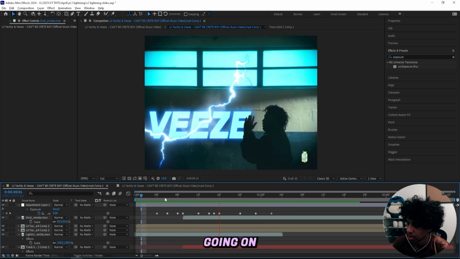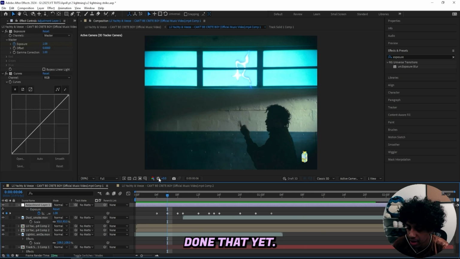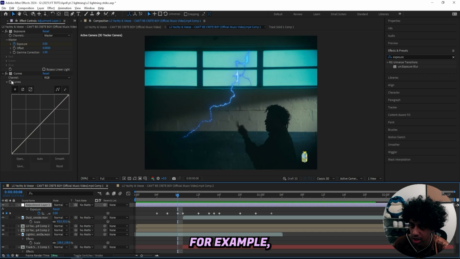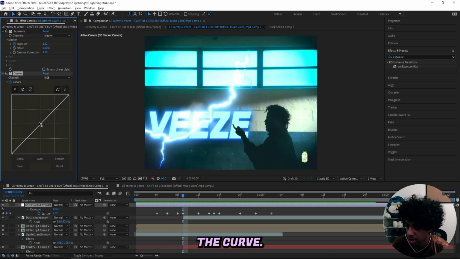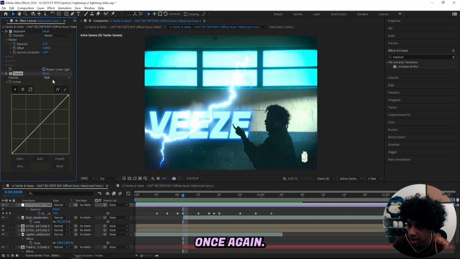So now we got this going on, and we'll also mess with the curve because I haven't done that yet. So when the lightning strike hits, like right here, for example, keyframe the curve and then go to the hit, and let's turn up the curve. But we don't want to use this curve because this is just the exposure once again. So why I use the curve is because I can mess with the colors. And since the lightning strike is blue, I want to have a lot of blue in here. So we can turn up the blue, and you can basically do anything with this.